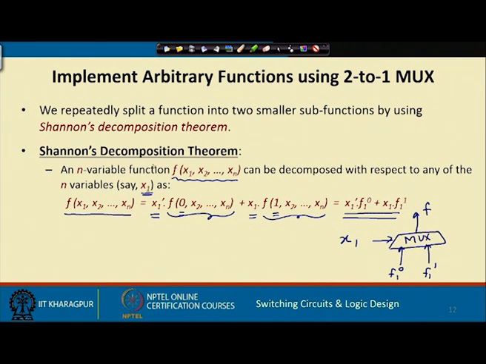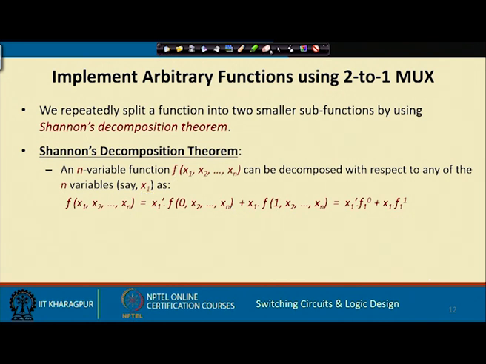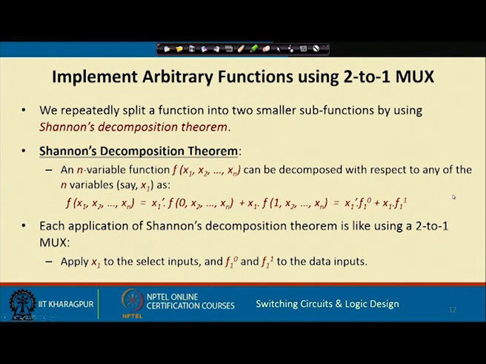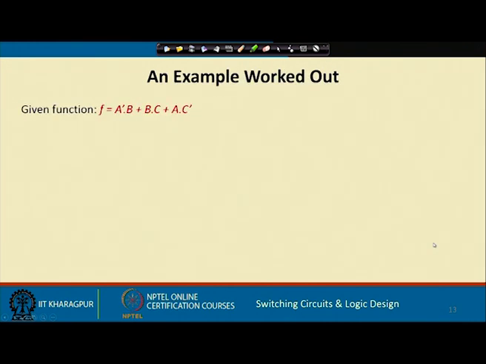So, every time you do this Shannon decomposition with respect to a particular variable, we can use a multiplexer to mimic or realize that. This is the basic idea. Each application of Shannon's decomposition theorem is like a 2 to 1 multiplexer, where the variable is applied to the select input and f1 0 and f1 1 are applied to the data inputs. Let us take a simple example.